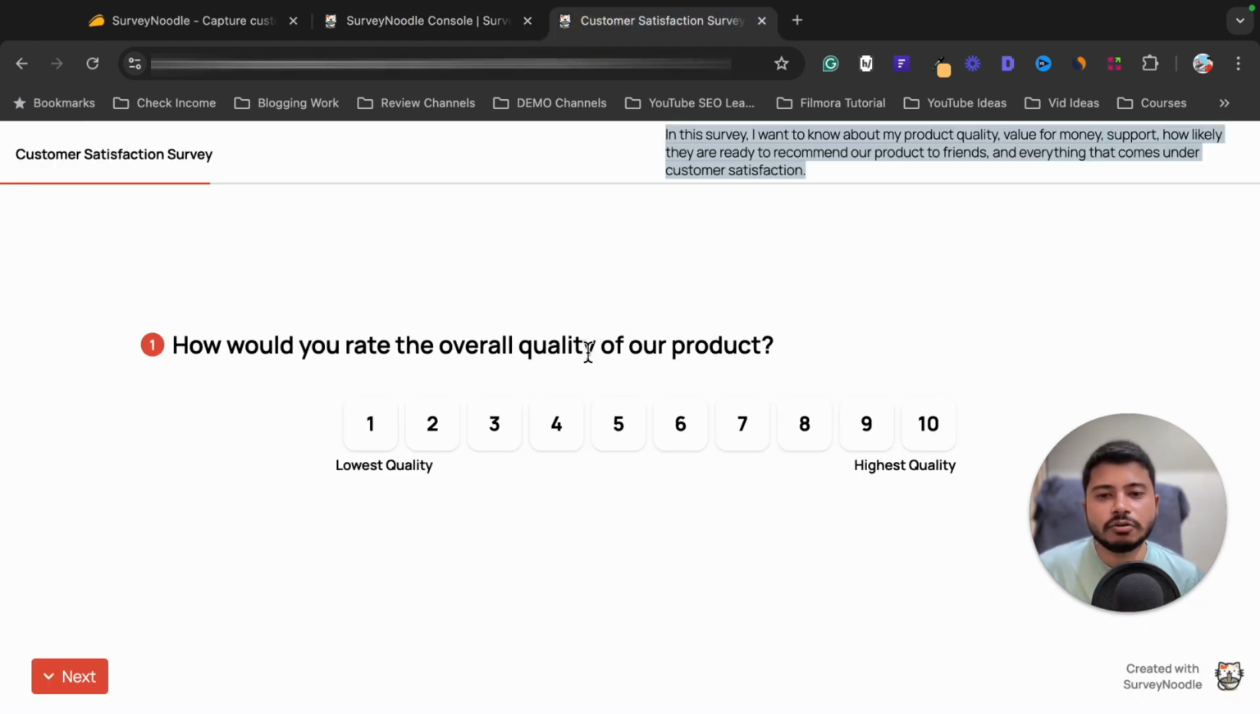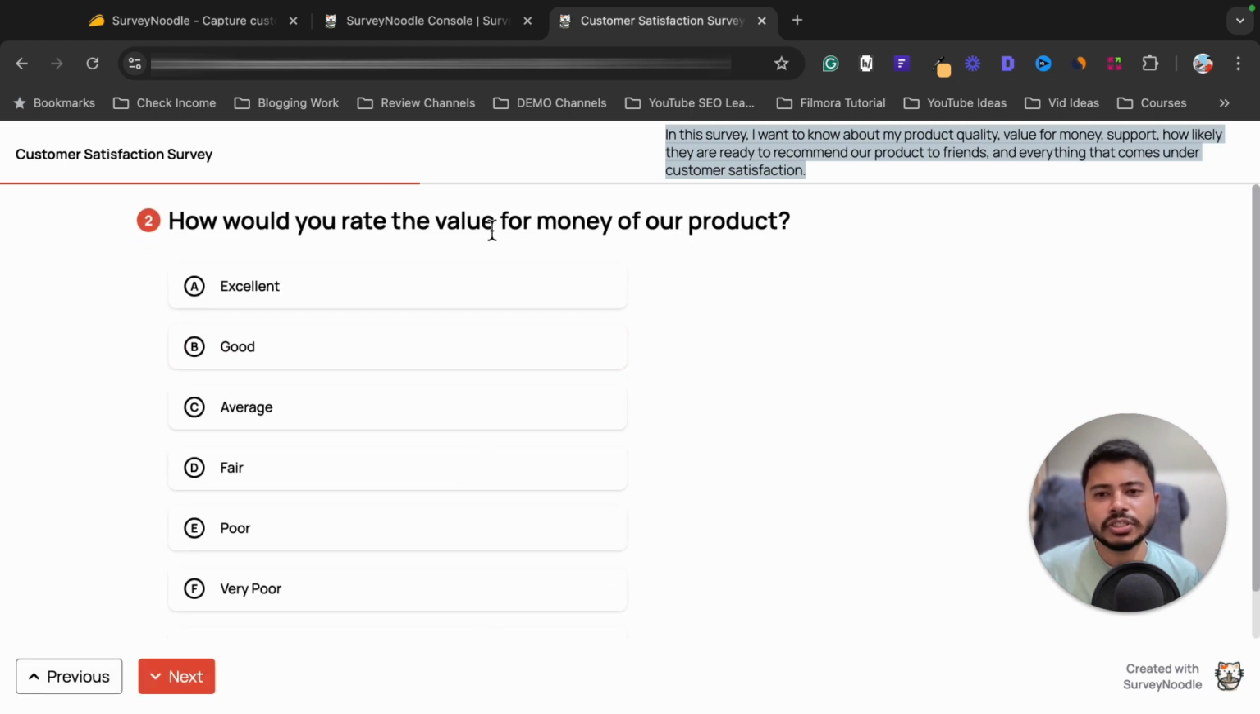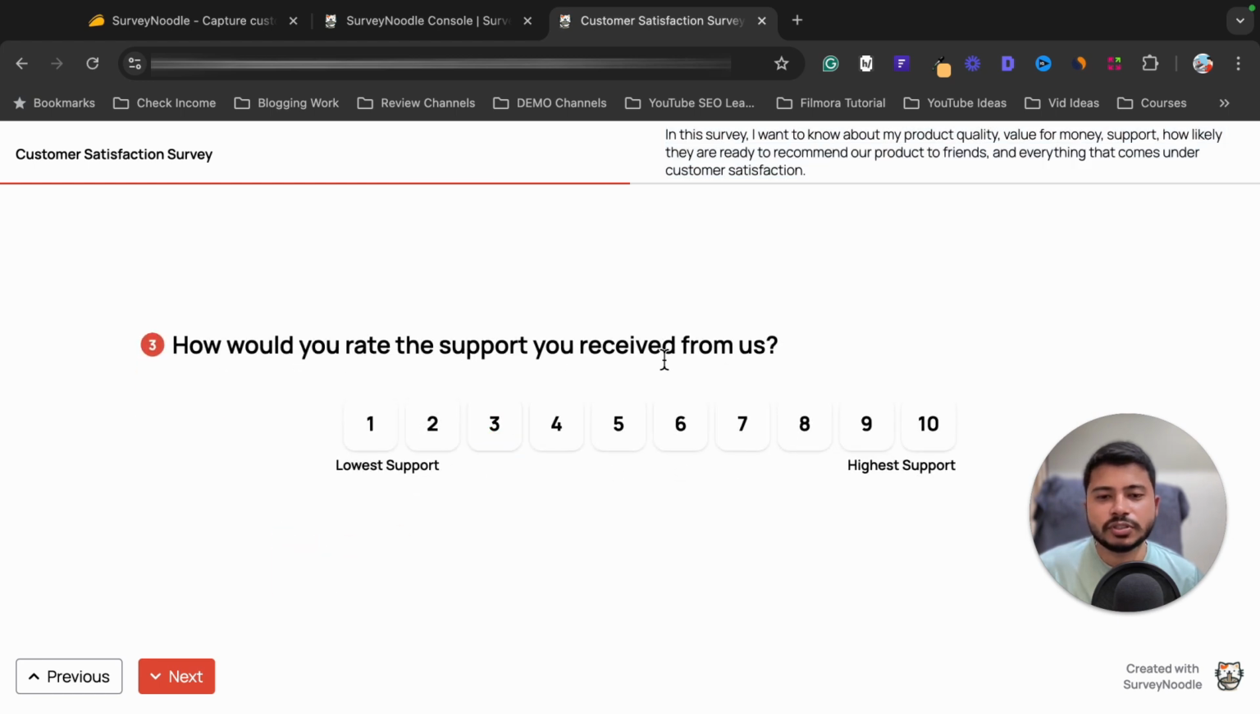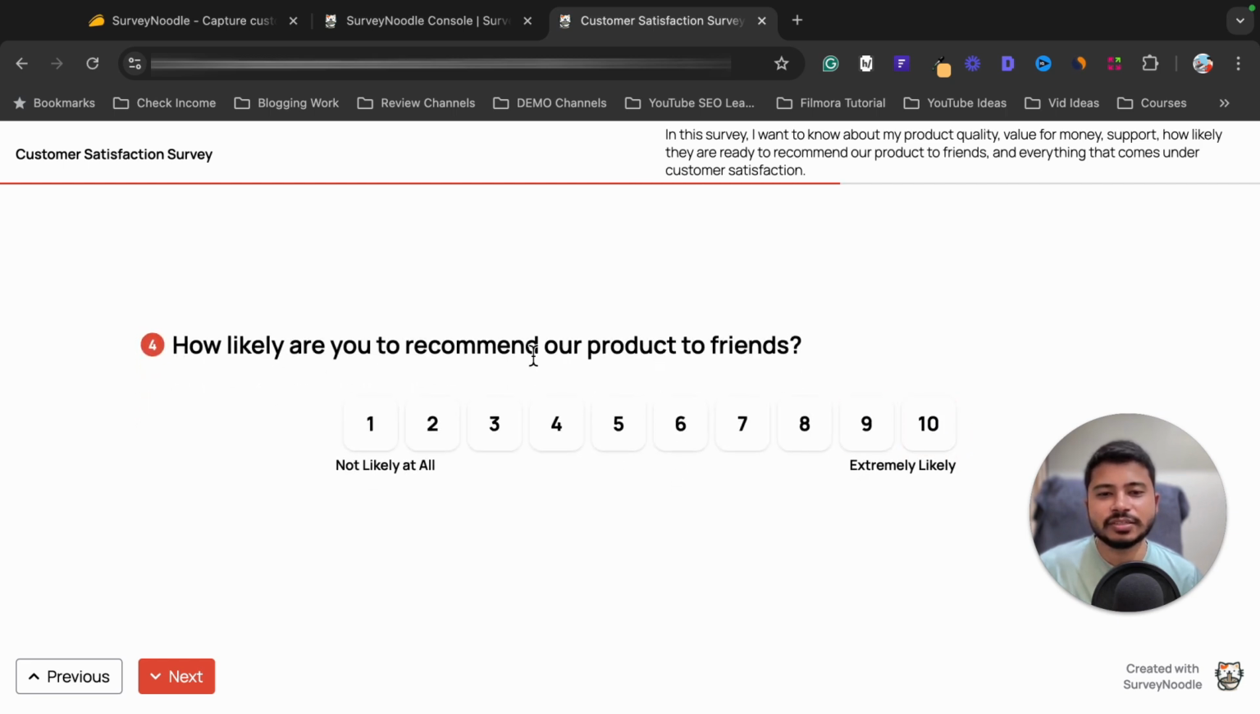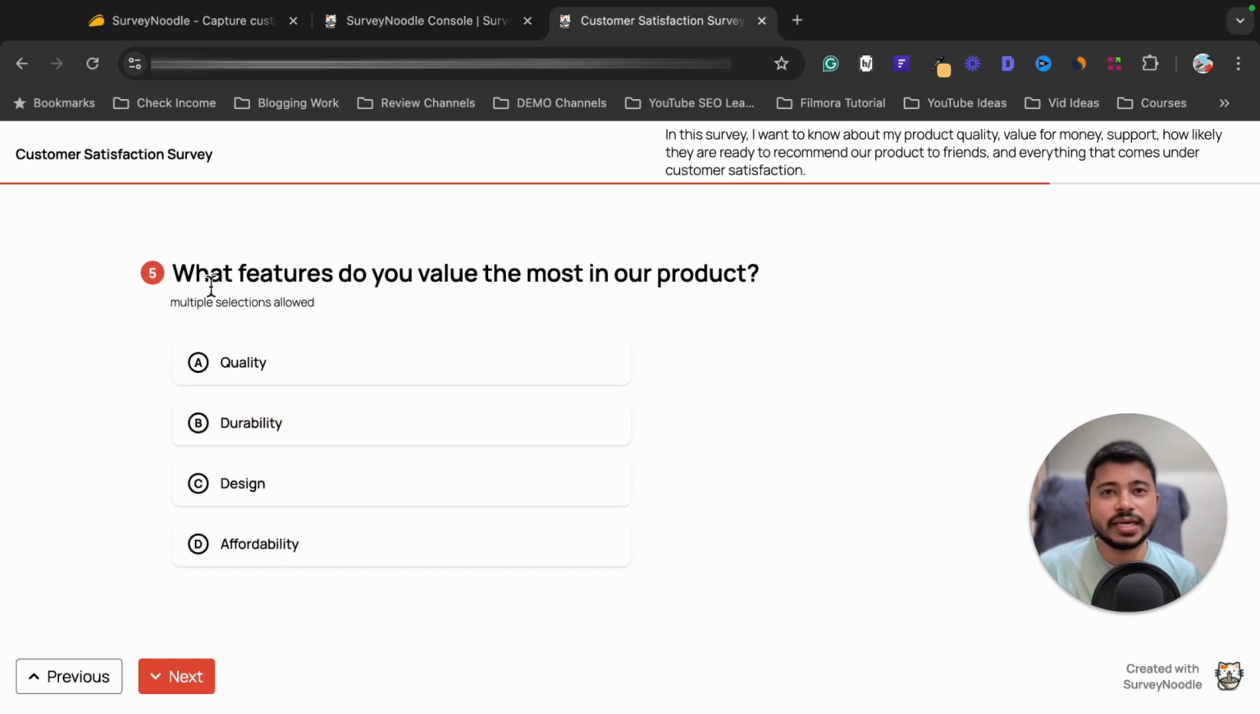How would you rate the overall quality of the product? Let me give lowest quality. How would you rate the value for money of our product? Very poor. How would you rate the support you receive from us? Let's say support is very good, product is bad, but support is very good. How likely are you to recommend the product to friends and family? Poor product, so I'm not going to recommend it, that's why I have given 1 rating. Now, what features do you value the most in our product? Suppose design is very good, but the product was not good, so I'm going to select the design and let's click on next.